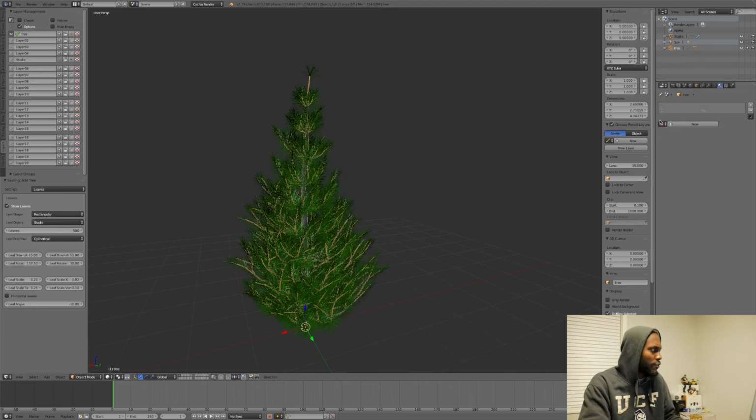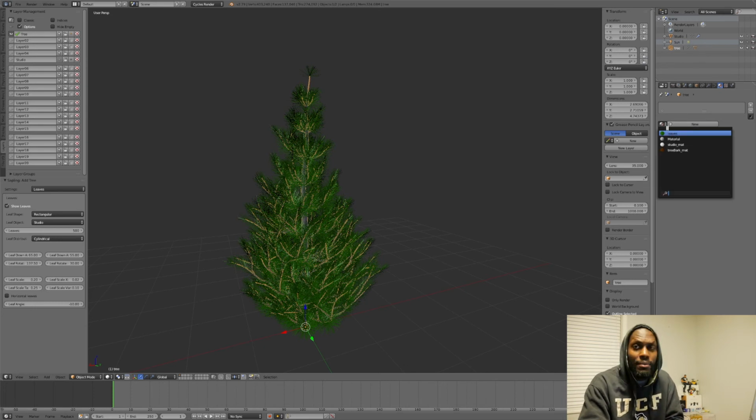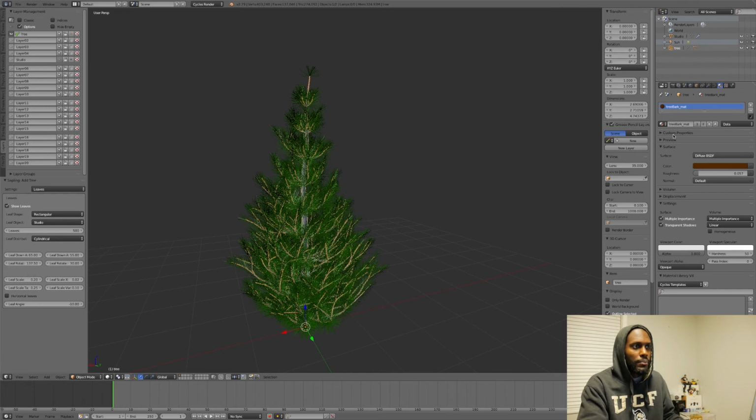And we're also going to do that for the trunk. Make sure not to go into edit mode, because if you go into edit mode, you can't go back to the settings and reset and continue to tweak your tree how you want to. But we're going to just do this tree bark material. And again, it's just a diffuse with a color added to it. Nothing special. No special elements.